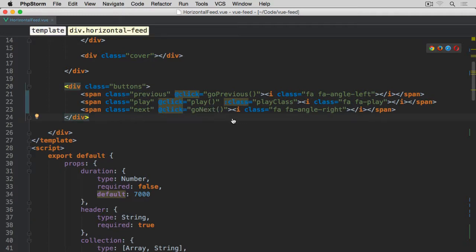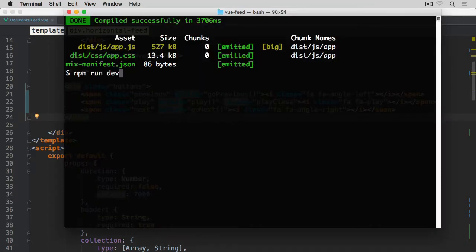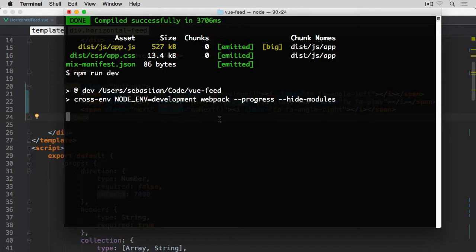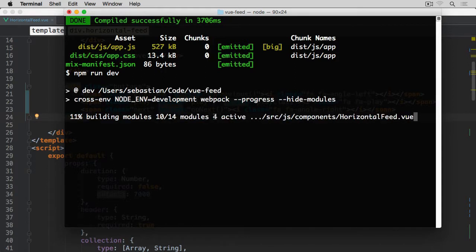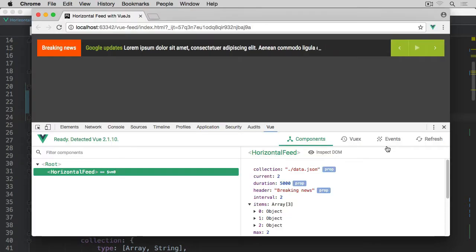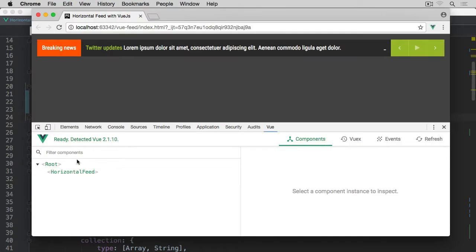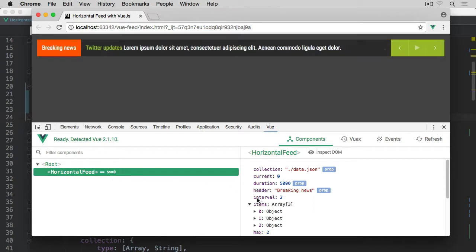Okay, if we go back to the terminal, let's quickly compile everything and let's have a look at how it's behaving in a browser. And if we now open a browser, refresh the page, you will see that when we go to the view console, click on horizontal fit, our interval has integer 2 associated with it. If we now click on previous button, look at what's going to happen with this interval.